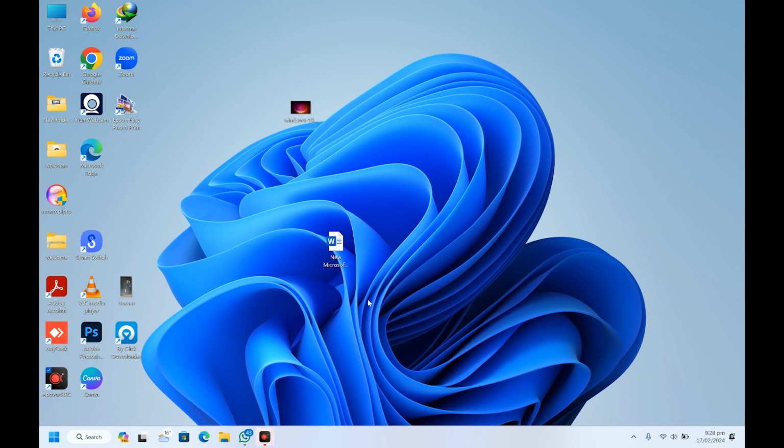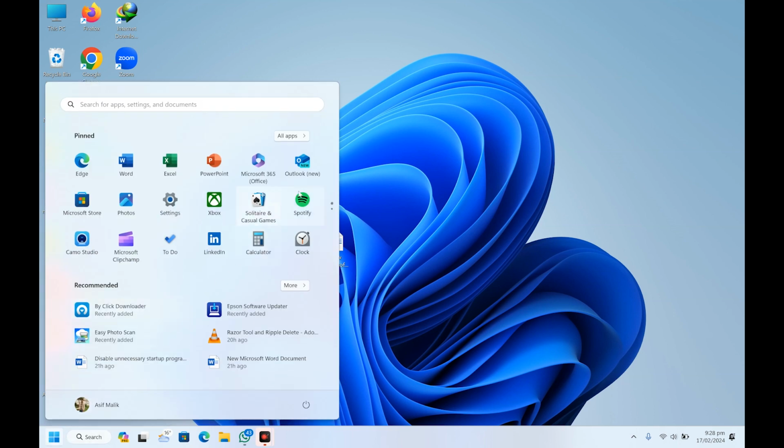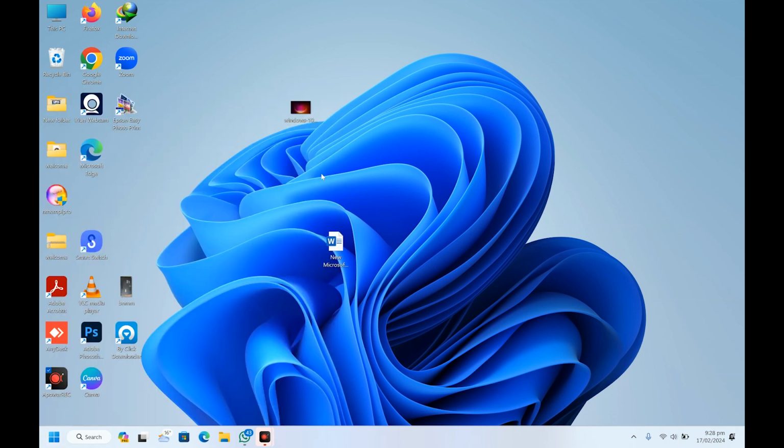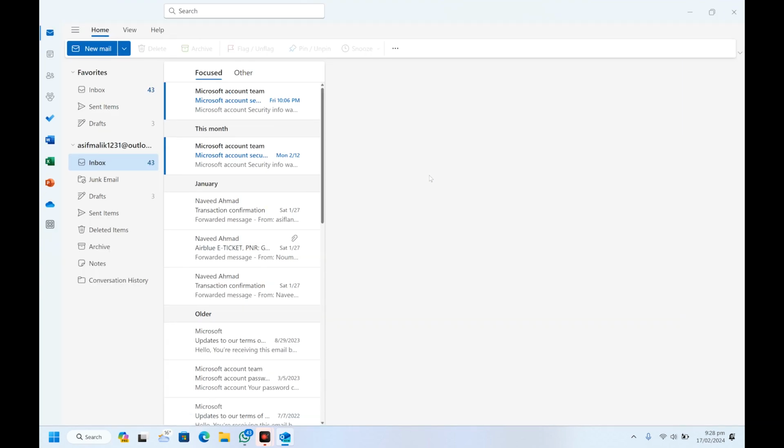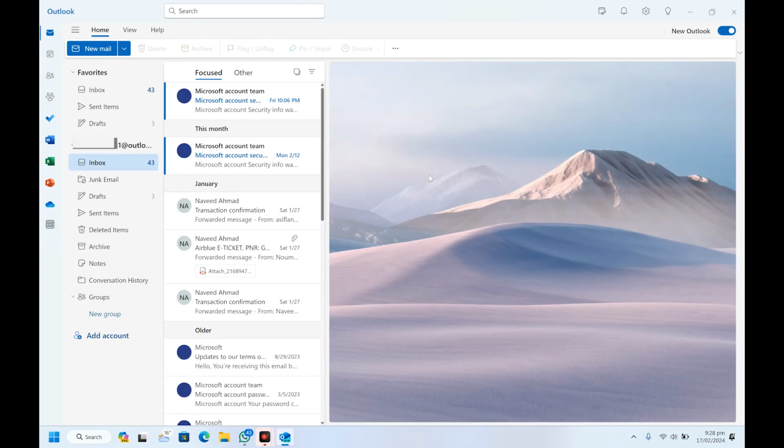The new Outlook for Windows is a modern email client that comes pre-installed on new Windows 11 devices running version 23H. Integrated Microsoft 365 apps. You can now access Word, Excel, PowerPoint, and other Microsoft 365 apps directly from within Outlook.